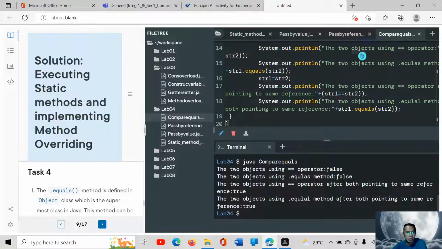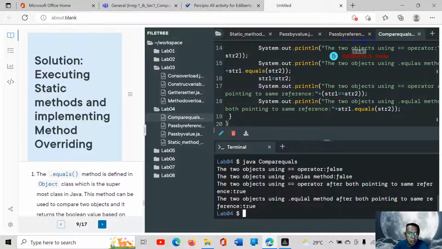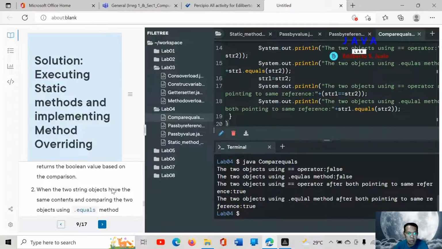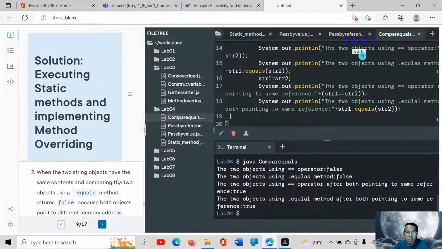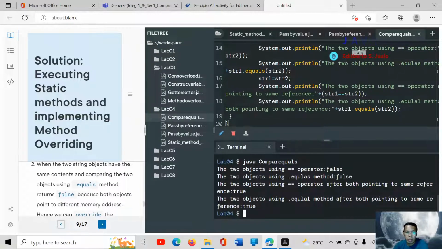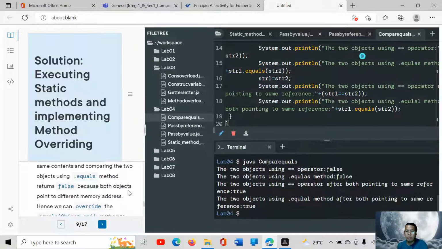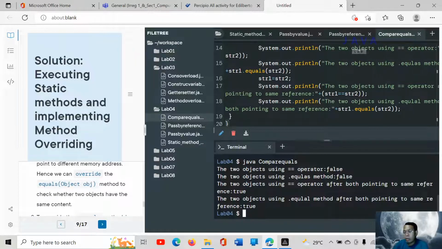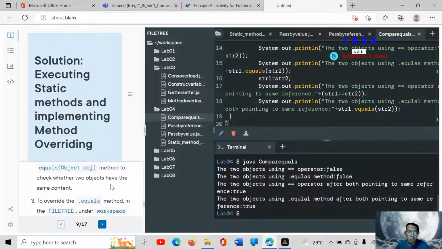The dot equals method is defined in the Object class, which is the supermost class in Java. This method can be used to compare two objects, and it returns a boolean value based on the comparison. When two string objects have the same contents, comparing them using the dot equals method returns false because both objects point to different memory addresses.